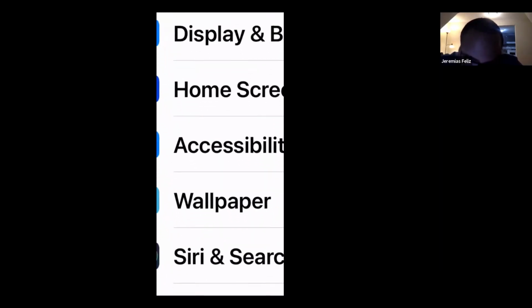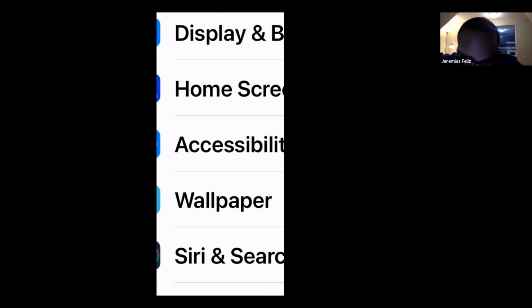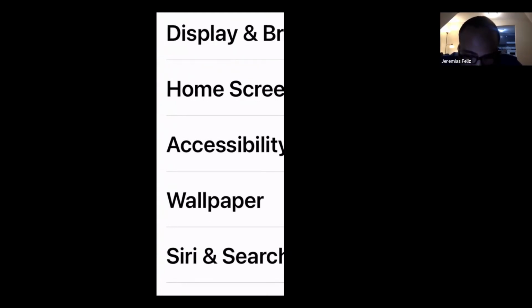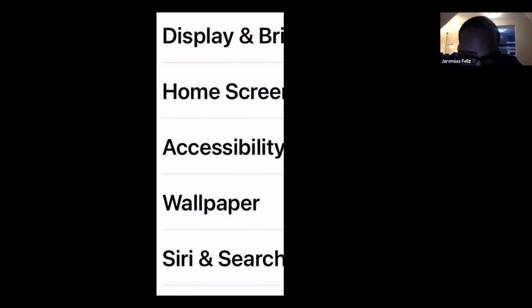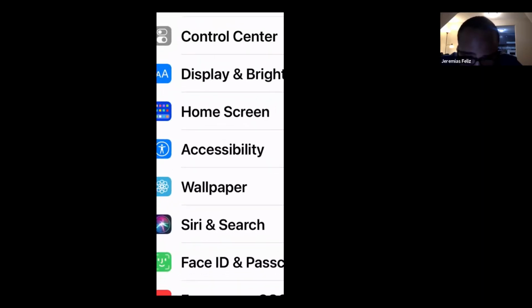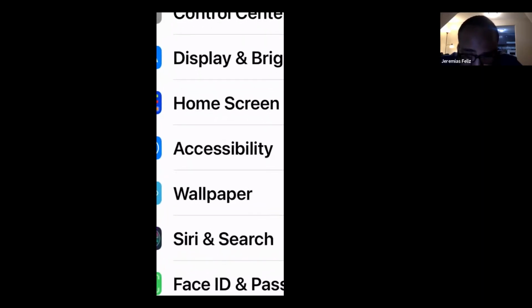So now let's go to accessibility. This is a setting that you'll find in both your iOS and your Android devices. And it's a setting that's fairly important to get familiar with.